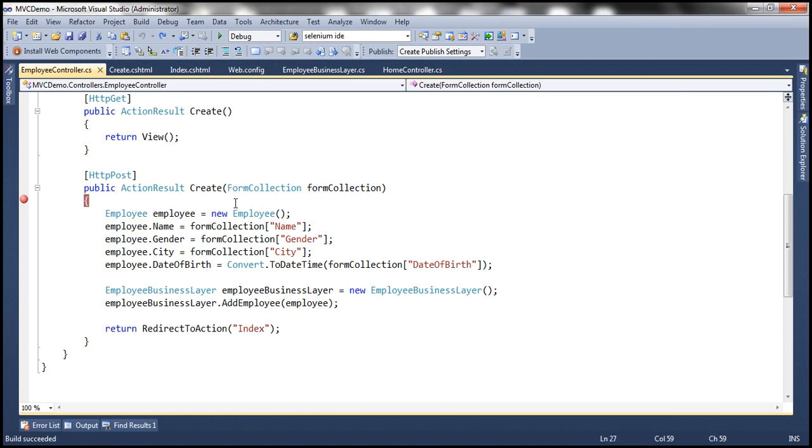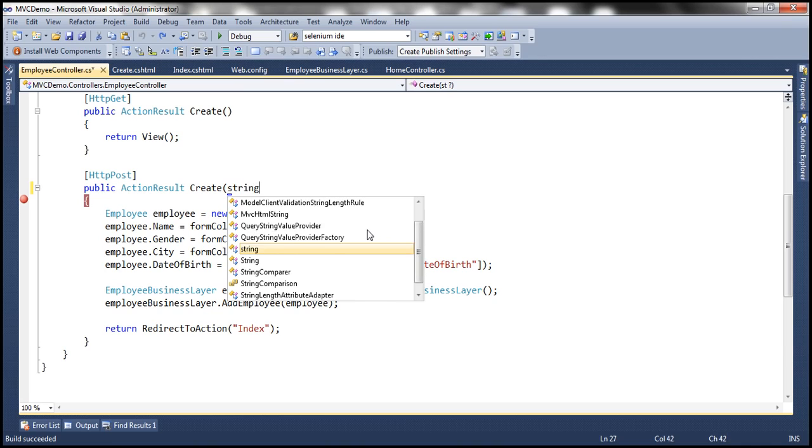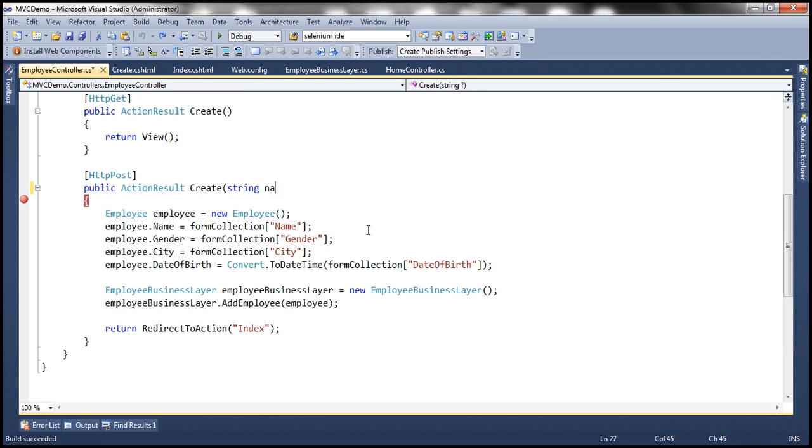Now, do I always have to use this form collection object, or do I have another way of achieving the same? We can use parameters as well instead of using form collection object. For example, I can use string name, string gender, string city, date of birth is date time, so date time, date of birth. And now instead of using form collection here, I can use the parameters that are coming into this function.